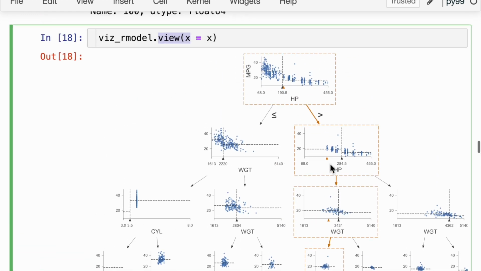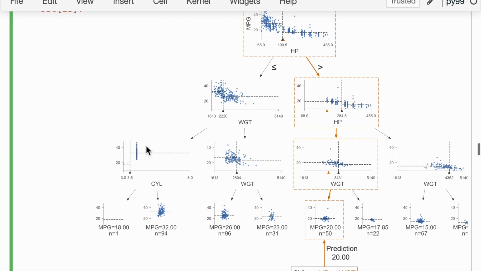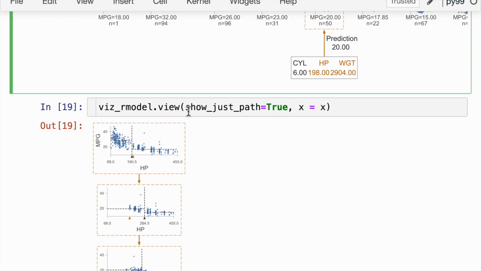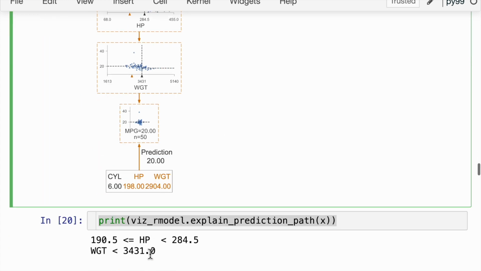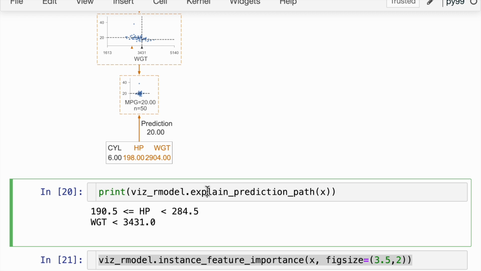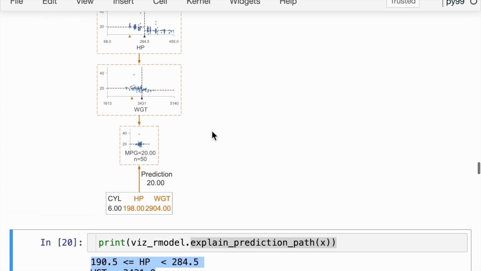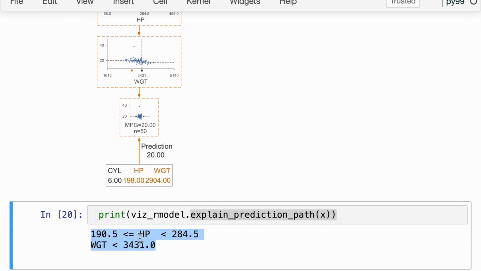Now, if we want to look at only this path without cluttering with these unused paths, we can simply say show path is equal to true. So that's what we are seeing here. Now, if you want to look at only the rules, these are the rules applied. So there are 3 rules, but 2 rules are simply based on this horsepower value.